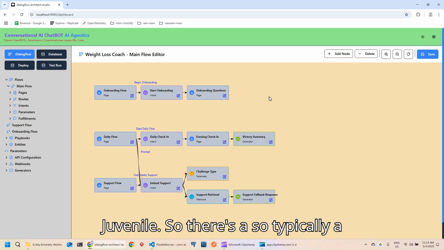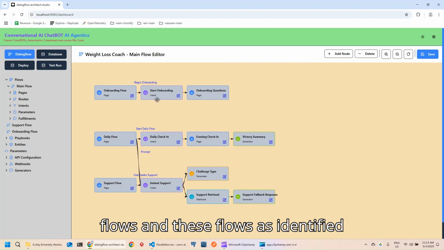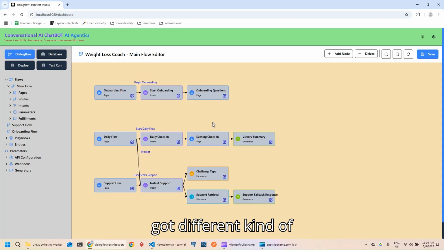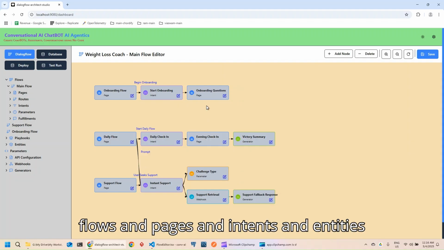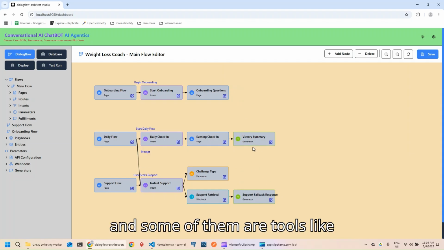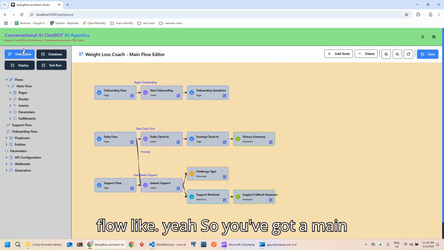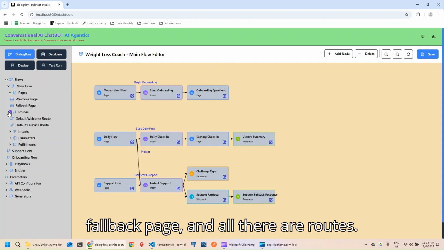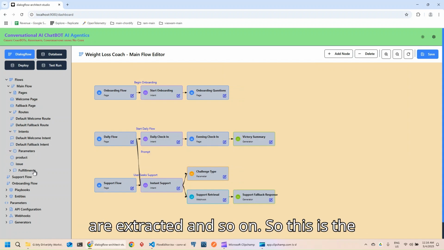AI and Gemini. Typically a conversation goes through a bunch of flows, and each flow has multiple identified intents, and then you have different kinds of entities in a flow. So you have flows and pages and intents and entities, and some of them are advanced tools like generators, some of them are parameters, some are API calls. You can see the flow here. You have a main flow that starts with a welcome page and a fallback page, and all of them are routes. And then the intents and the parameters are extracted and so on.